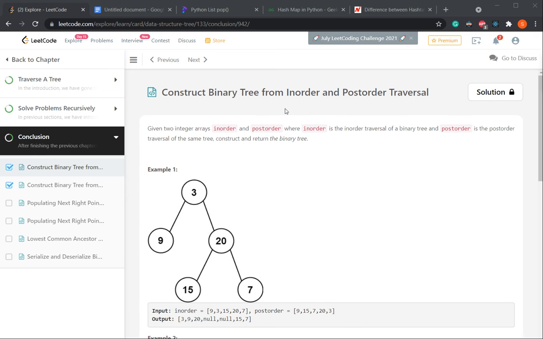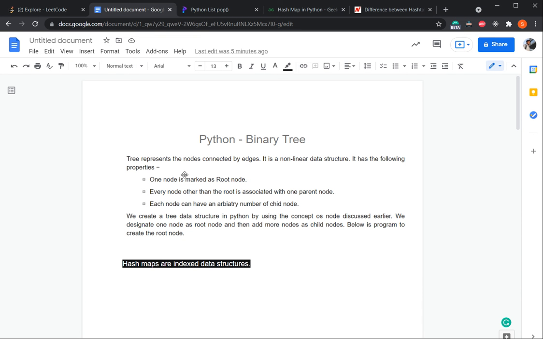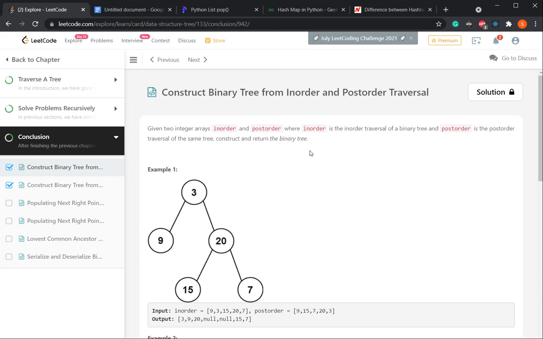First of all, we should know what a binary tree is. A binary tree is a connection of edges between two nodes. It is a non-linear data structure and it has the following properties. One node is marked as the root node, and every node other than the root is associated with one parent node, and each node can have an arbitrary number of child nodes. But a binary tree is a specific type of tree in which every node has at most two children. It cannot have more than two children.